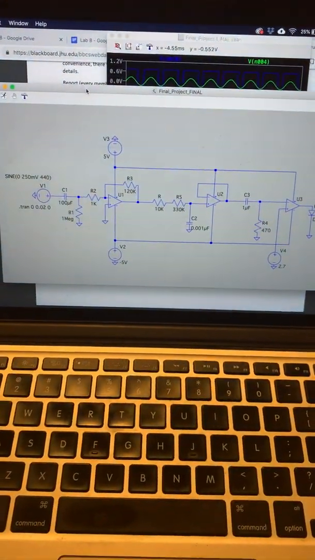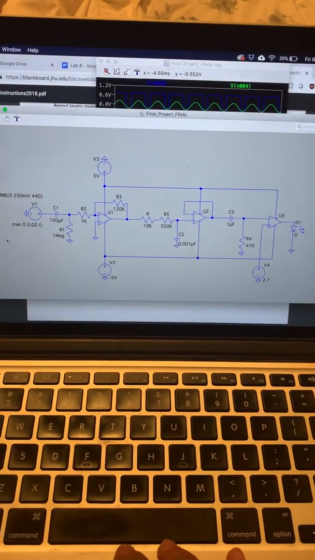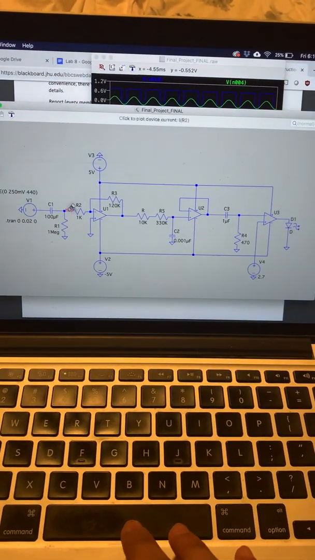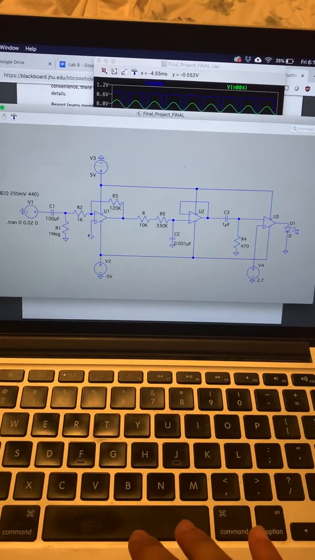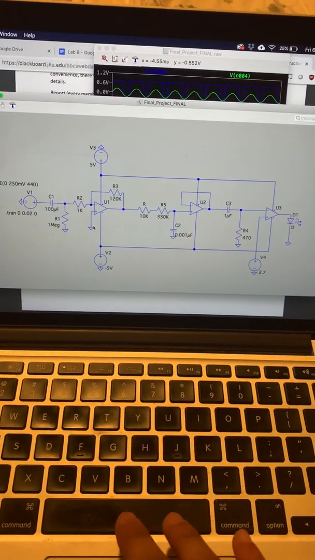Good. So here's the LTspice simulation of our circuit. On the far left, we have a voltage source, which represents the microphone input. Right here, we have a high-pass filter. Next to that, we have an operational amplifier, an inverting operational amplifier.